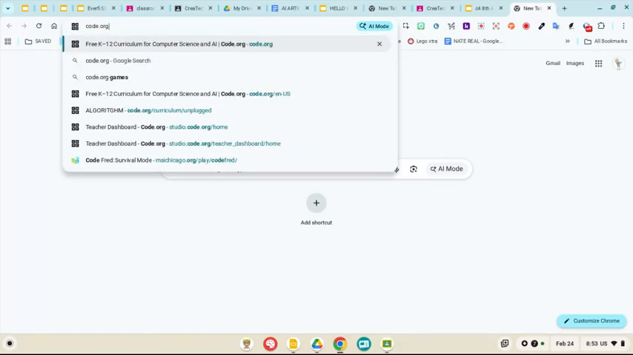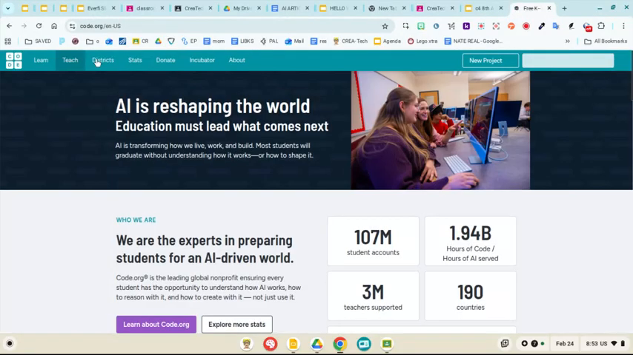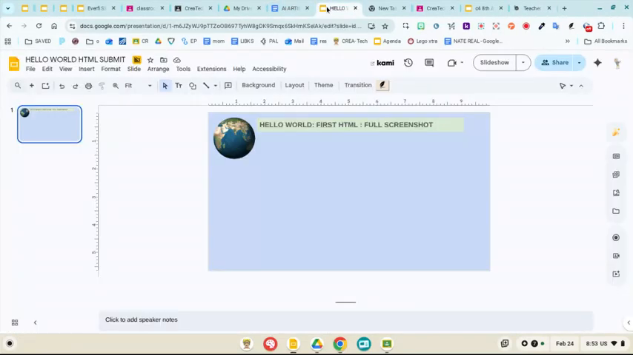Okay. When you get to code.org, the first place you're going to come up here is to projects. And you have to sign in first. Our final project is going to look like a slide that is pasted onto here, a screenshot. You're going to paste a screenshot onto this Hello World slide. So our first project is called Hello World.